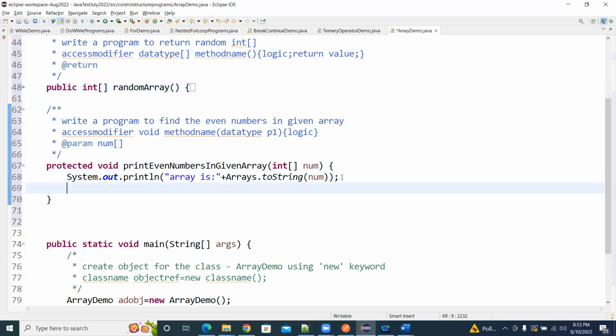Now in this array, I want to get only the even numbers and print them. So how can you print? How do you know which number is an even number? You have to loop it. First iterate. Array means you have to iterate first. Then each element you check: divided by 2 equal to 0, then that's even. Otherwise it's not even, right? So take a for loop, iterate.